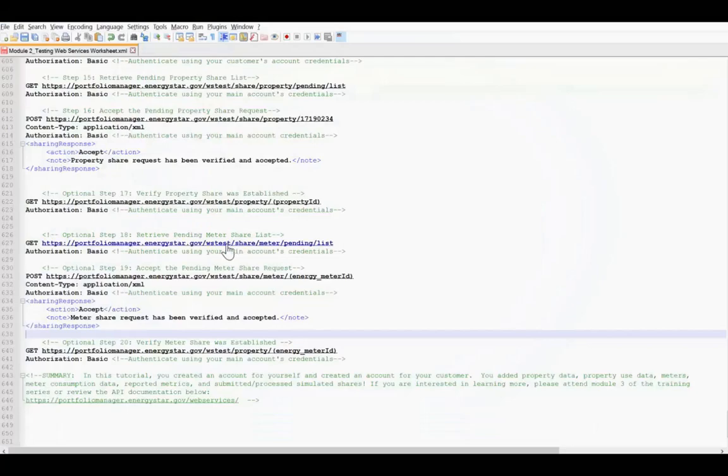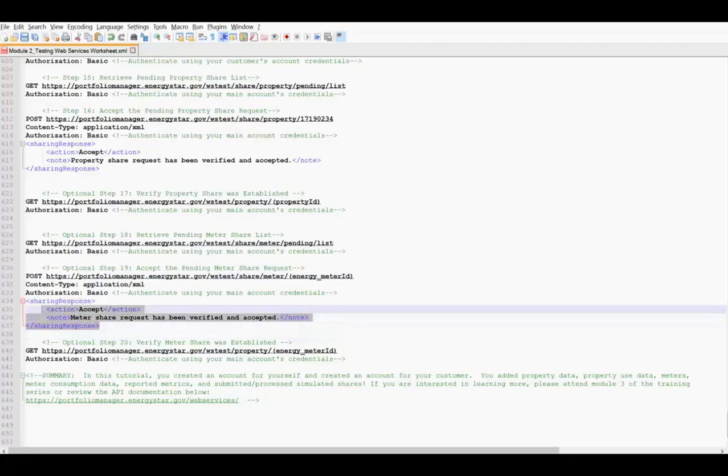Steps 17, 18, and 19 here are optional. We did run step 17 to pull the property share to make sure that it was established, and we ran a get on the property after we accepted the sharing request. Step 18 would retrieve a list of pending meter shares. This is similar to the list of pending property shares. And step 19 would accept the pending meter share, which is also similar to the acceptance of the pending property share. Again, when you accept, you need to include XML that says whether you accept or reject.